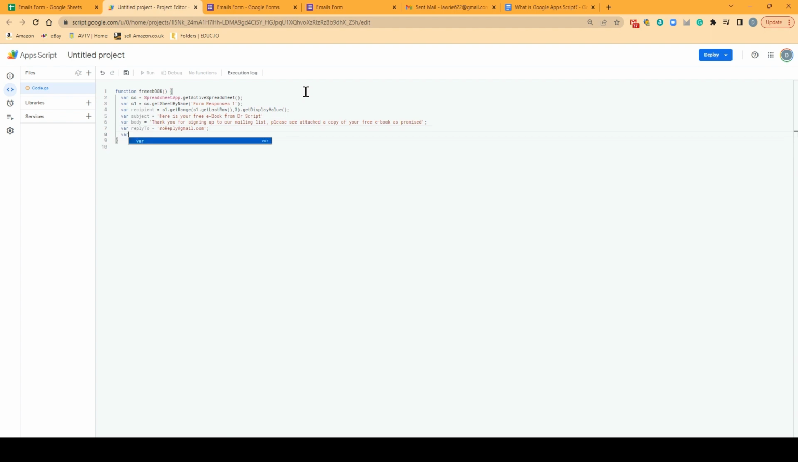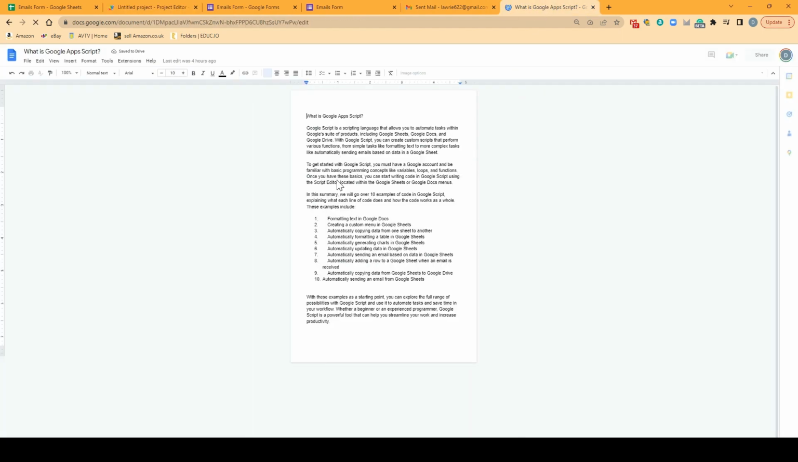Now we need to look at the attachment and build that attachment that we're going to be sending with the email. So we'll call that file. Now we're going to call upon Drive app because the file is going to be stored within your Google Drive. And then we're going to get the file by ID. Now I've already got a file set up that I'm planning on sending. So this is my file that I'm going to plan on sending with this email.